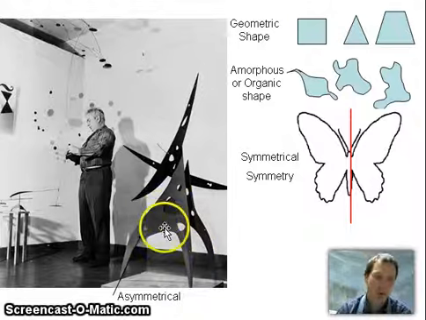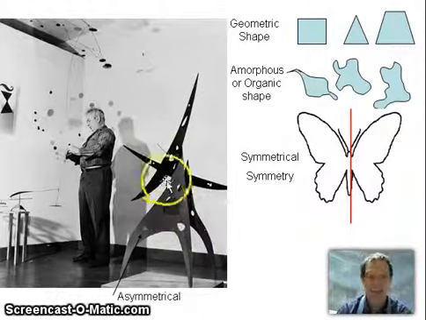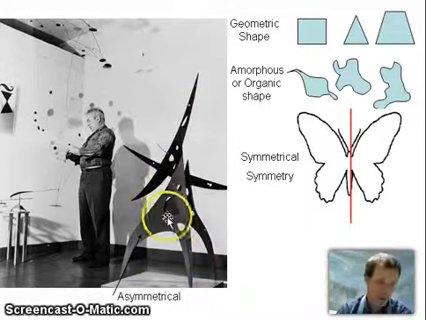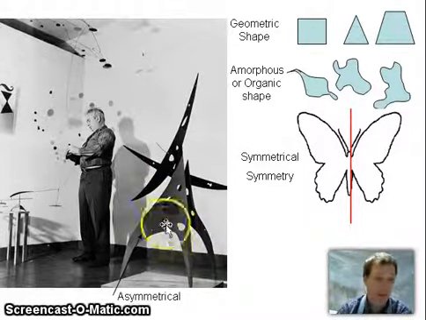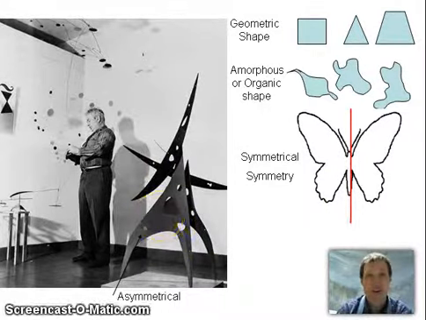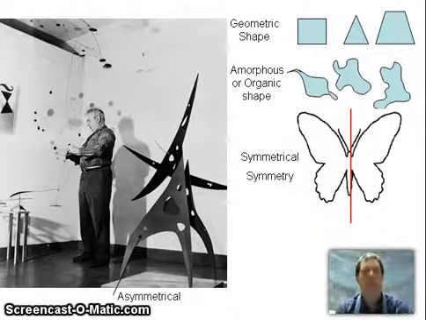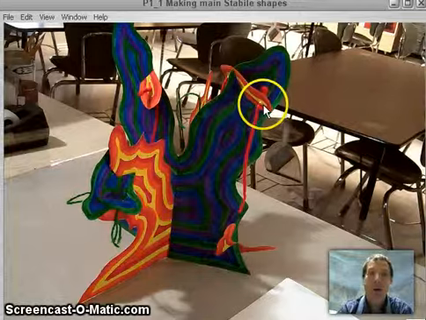So here in his sculpture, this is an example of an asymmetrical shape. If we divide it horizontal, there's no symmetry. If we divide it vertical, there's no symmetry. If we try to figure out some other way to divide it, there is no symmetry, and that would be called an asymmetrical shape. Now, in our lesson today, we're going to be making a stabile sculpture.